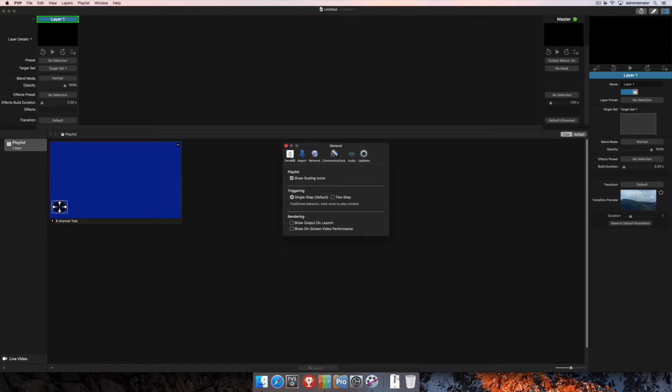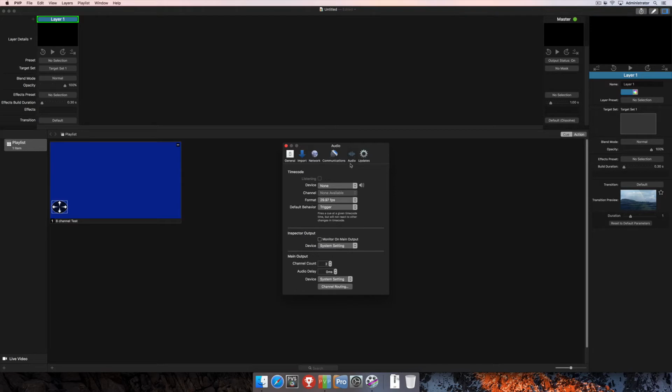You'll see here when it opens that there's a couple different options across the top, and we're going to select the Audio option. Once we've selected the audio tab, you'll see here that there's settings for timecode, inspector output, and also the main output. So we're going to be looking specifically at the main output options at the bottom of the audio tab. First up is the channel count.